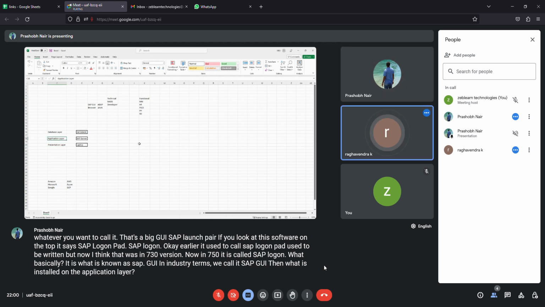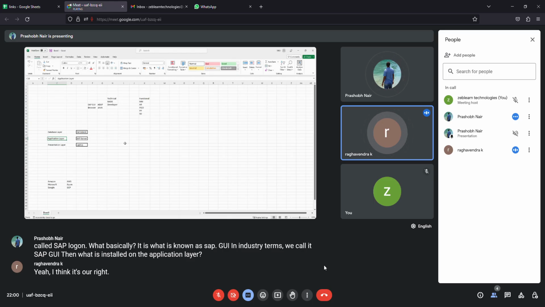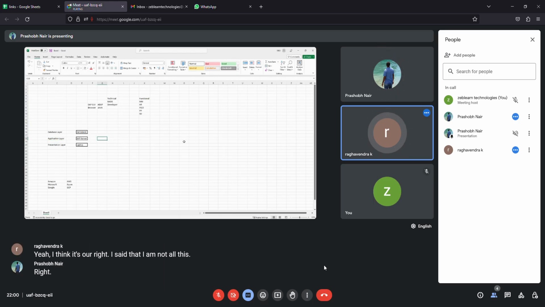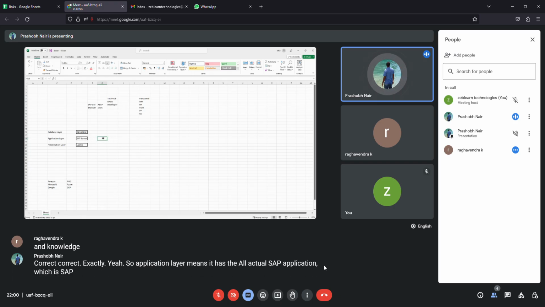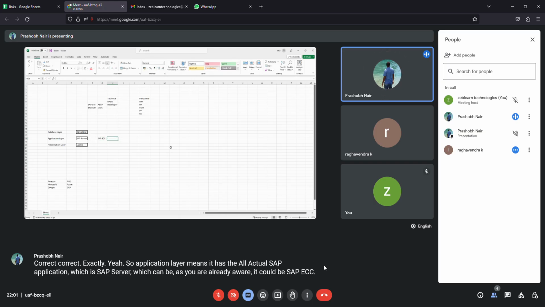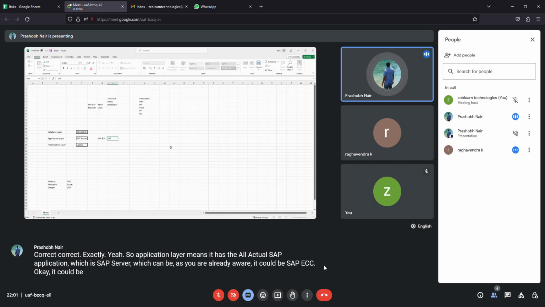Yeah, I think it's server, right? I said that. Right, MLC, all the work process and all the things. Correct, exactly. So application layer means it has the actual SAP application, which is the SAP server, which can be, as you are already aware, SAP ECC. It could be SAP BW, which is another SAP product. Then there can be SAP PI. Then can you name any other SAP product?